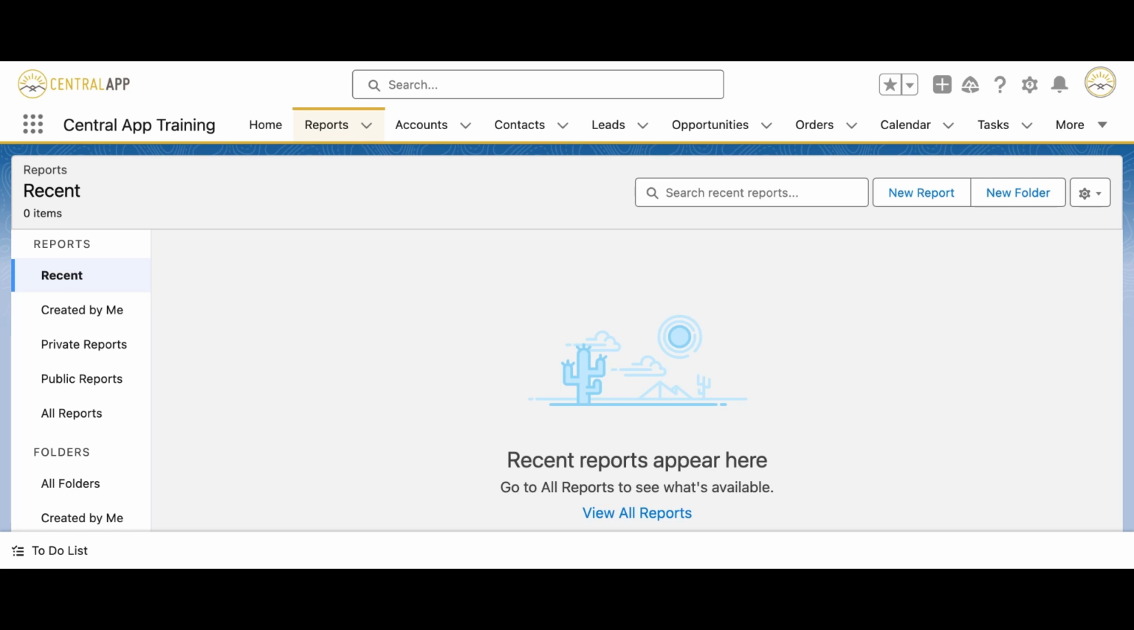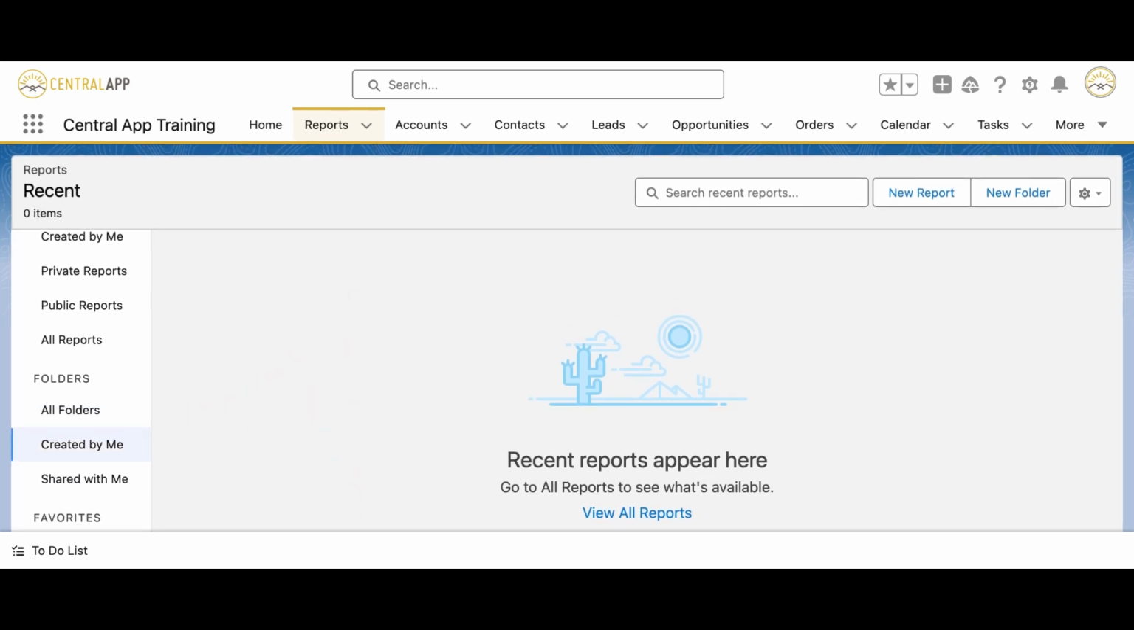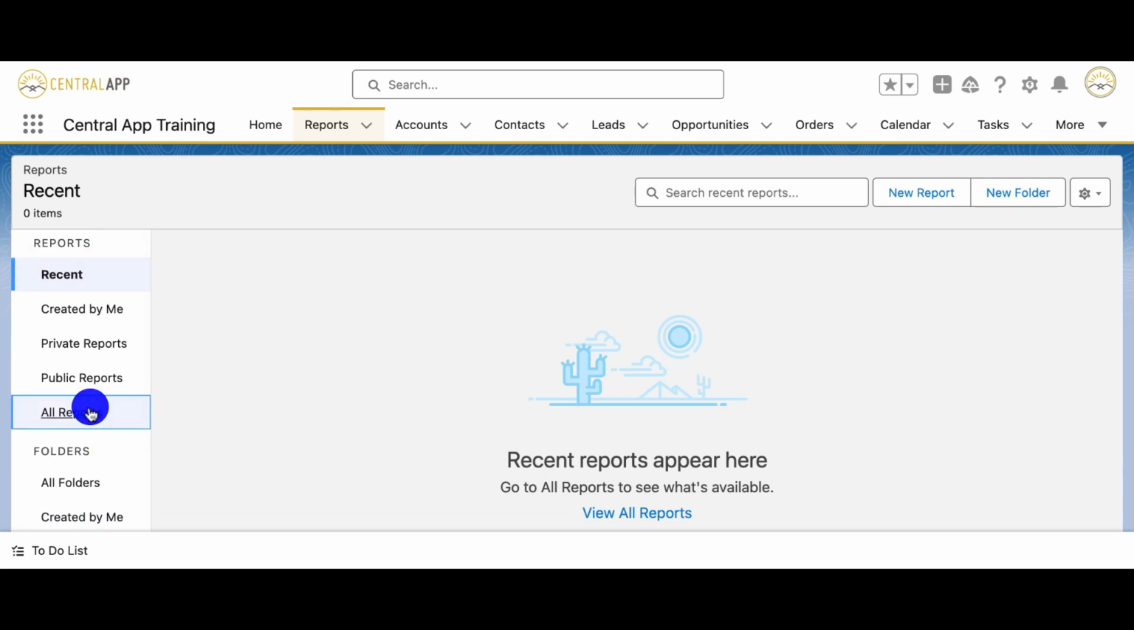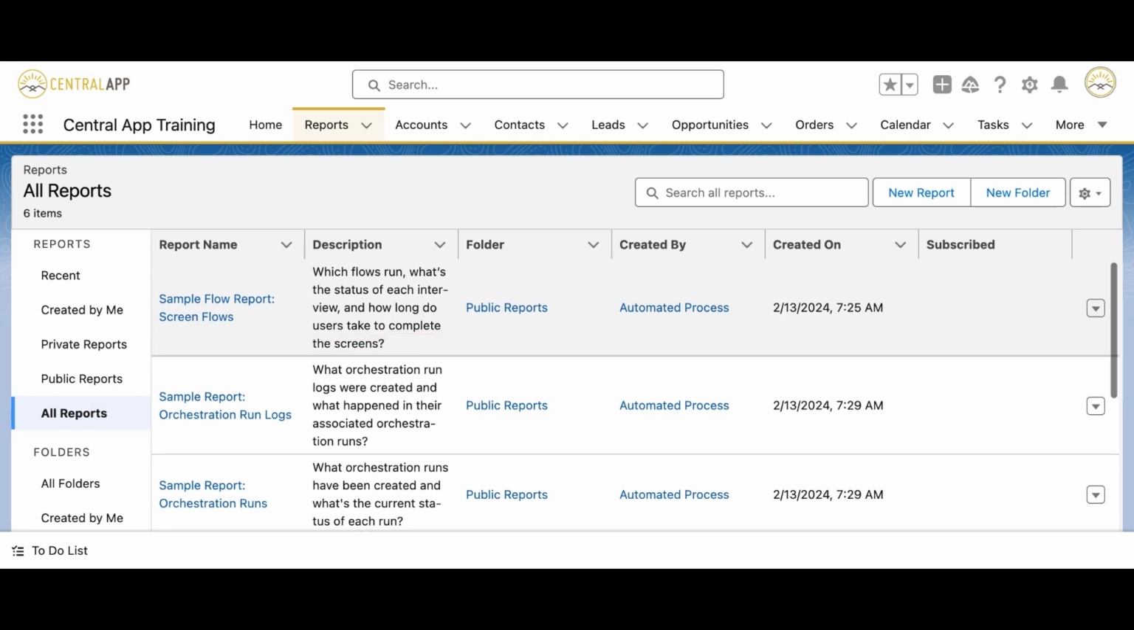This is a very common Salesforce functionality where it shows you the most recent record, object, or item that you've been interacting with in the system, in this case reports. So if I had recently interacted with a report, you would see a list of reports here. This is just a Salesforce sandbox that we stood up. So we're going to go over here and look into all reports, and you can see that there are a couple of sample reports that are already within the system.